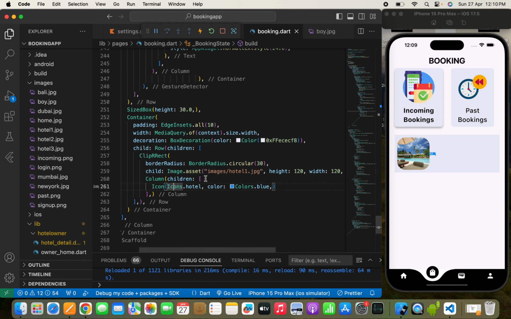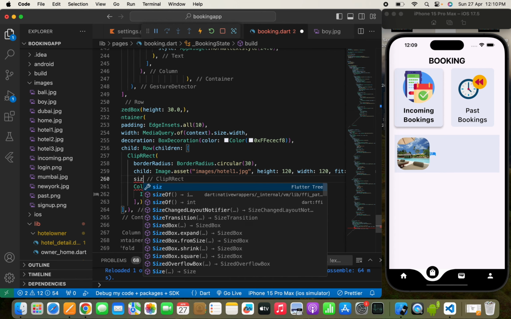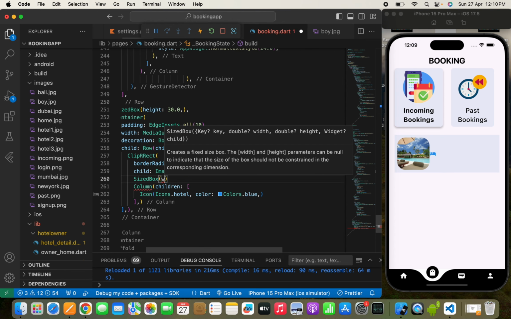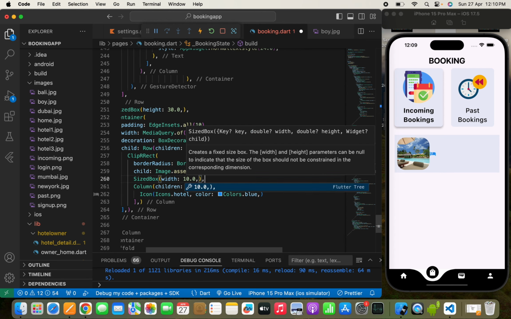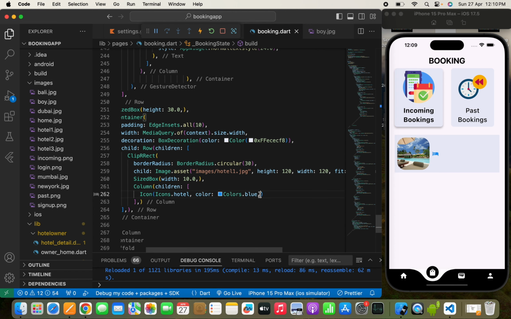and this is what you can see. I'll just pass the SizedBox width and we'll just pass 10.0, something like this, and we'll just pass size 30.0, which is enough.